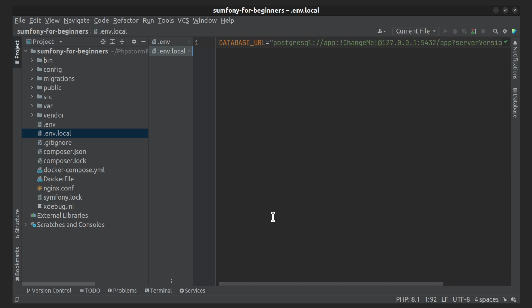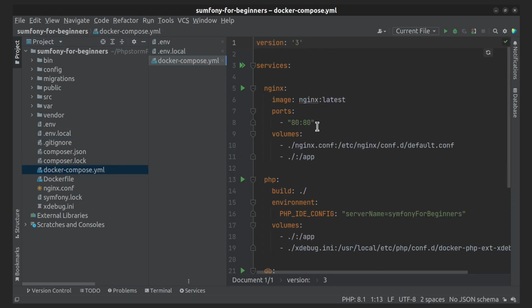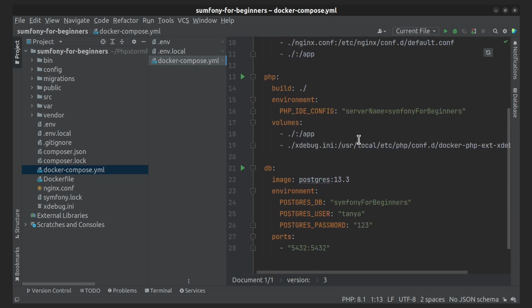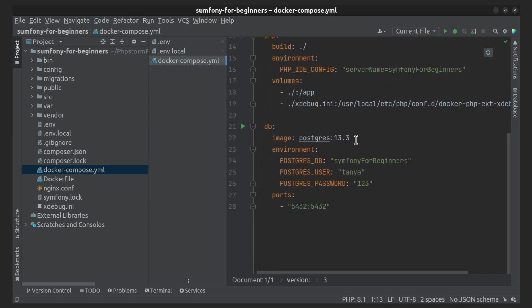Let's find and open the docker-compose.yml file. And here we need to find the DB service with connection information for the database. Here we read it. Now we can customize the DATABASE_URL variable from the .env.local file.